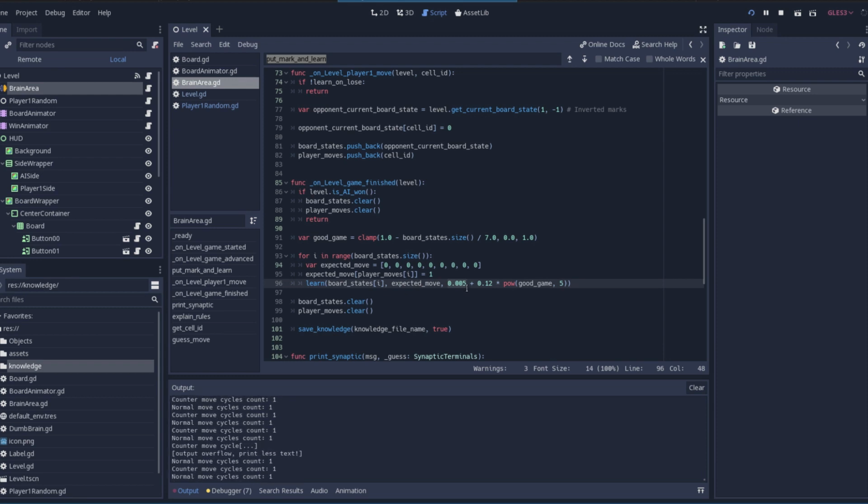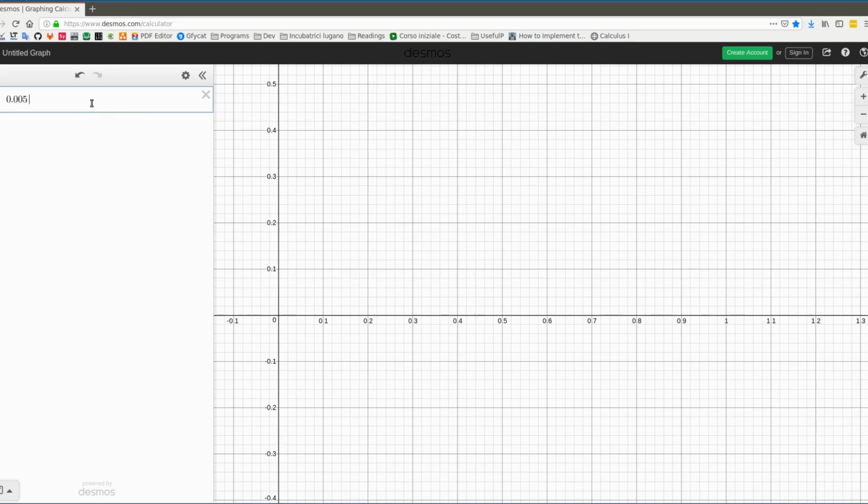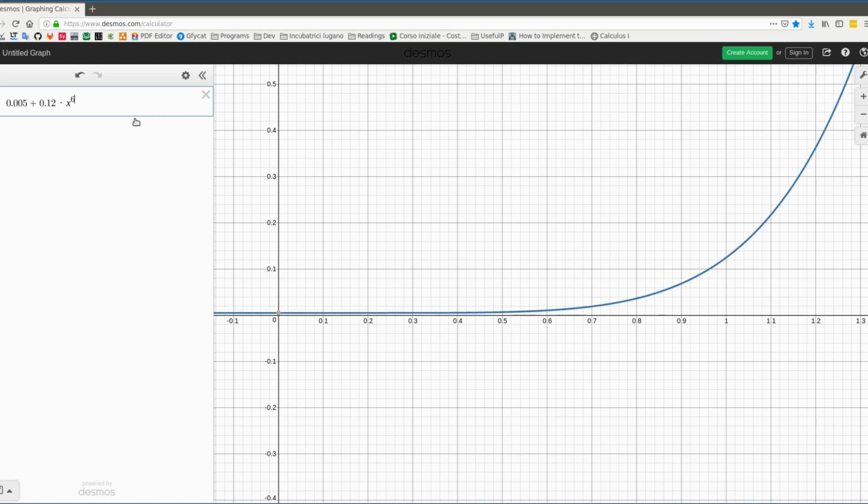So this parameter forces the AI to learn even if the game was really bad, but it learns with a really tiny value. Now plus 0.12 times x to the power of 6, if I don't go wrong, from 5. I changed it in the meanwhile.